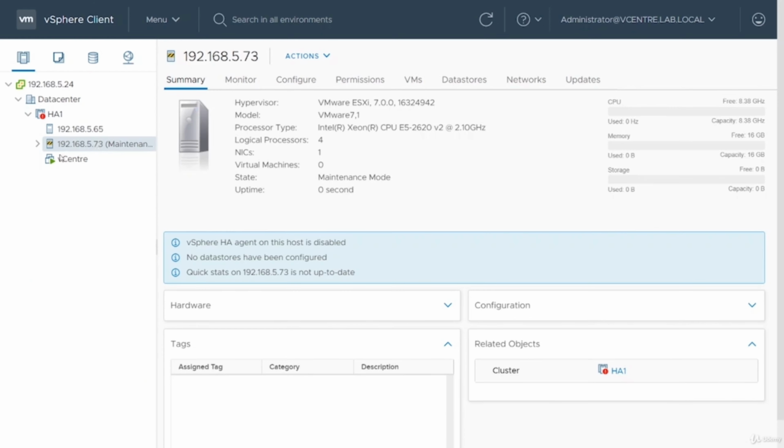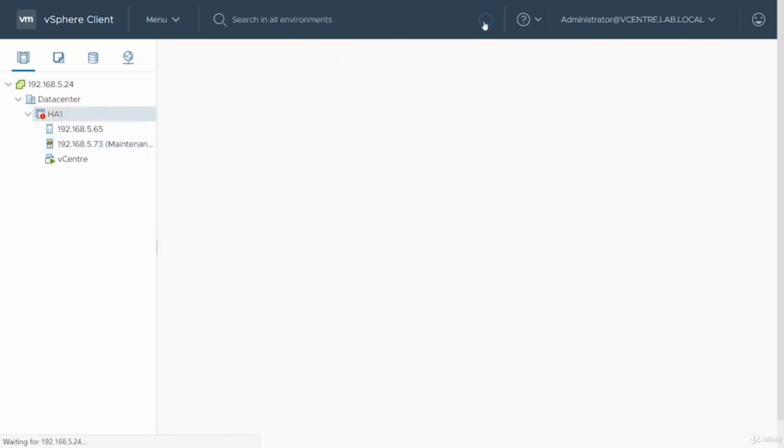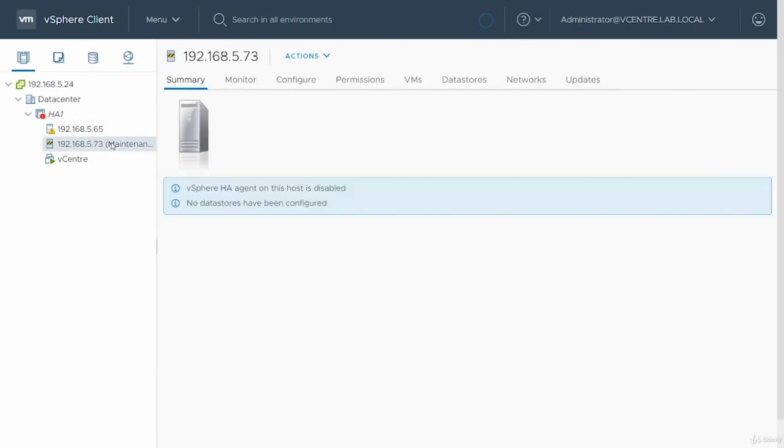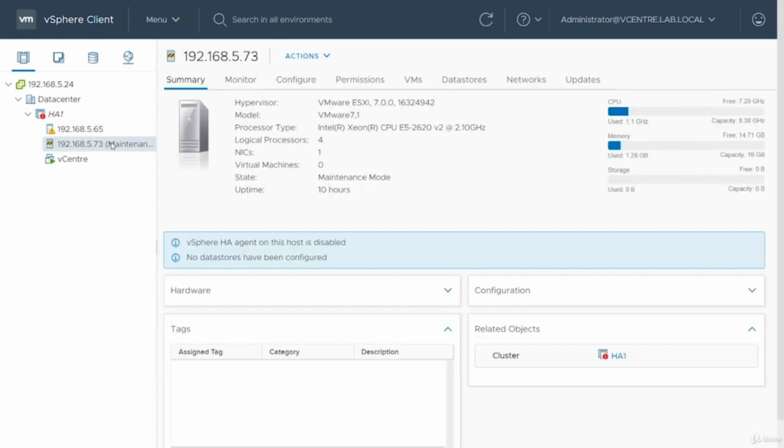Excellent. We can see that has gone into maintenance mode. It says the HA agent on this host is disabled. Now that is probably because I haven't actually configured anything on this host yet. It's completely empty. It doesn't even have any data stores at this point. So we're going to go through and add the data stores onto this host.